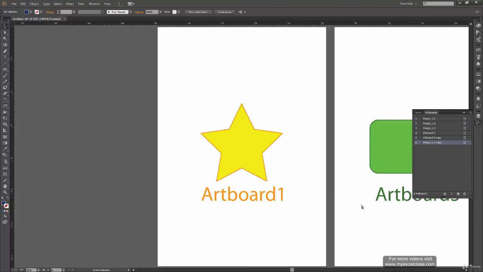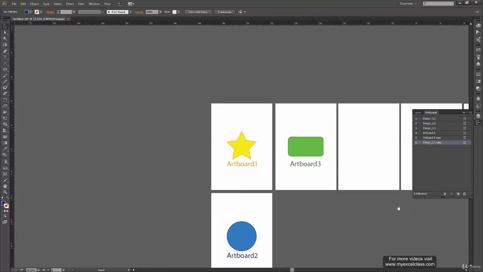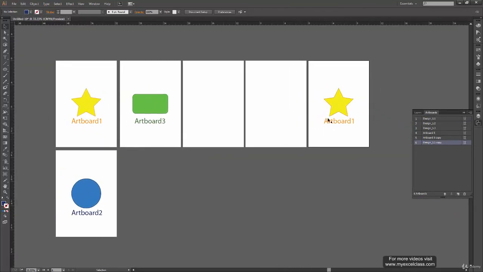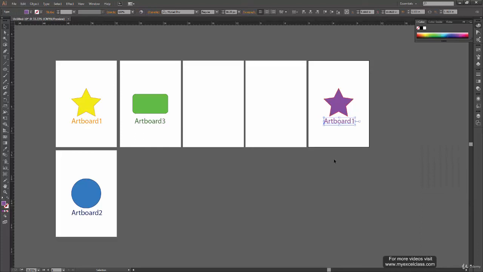Now let's see where the new artboard has been created. So here is the copy of my artboard 1. The good thing is it copied everything along with the artboard. I mean the design and everything I have on the artboard, it copied along. All right.